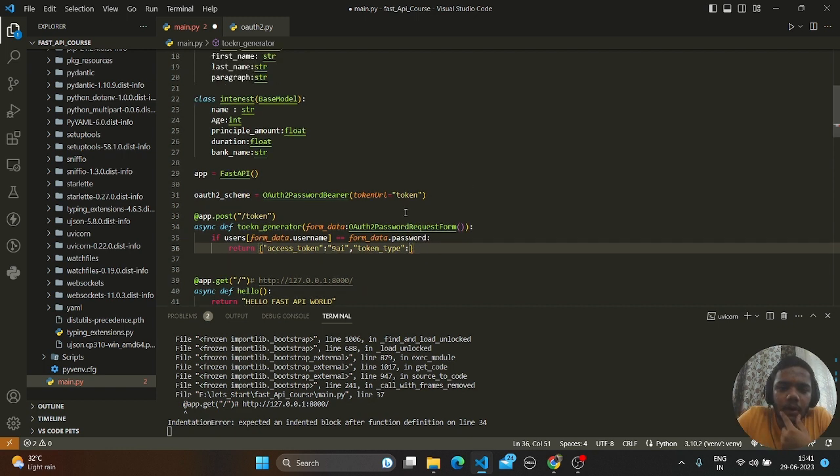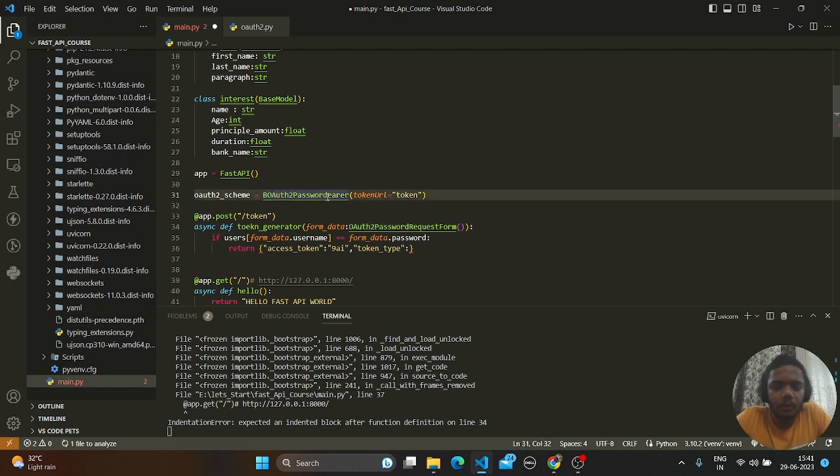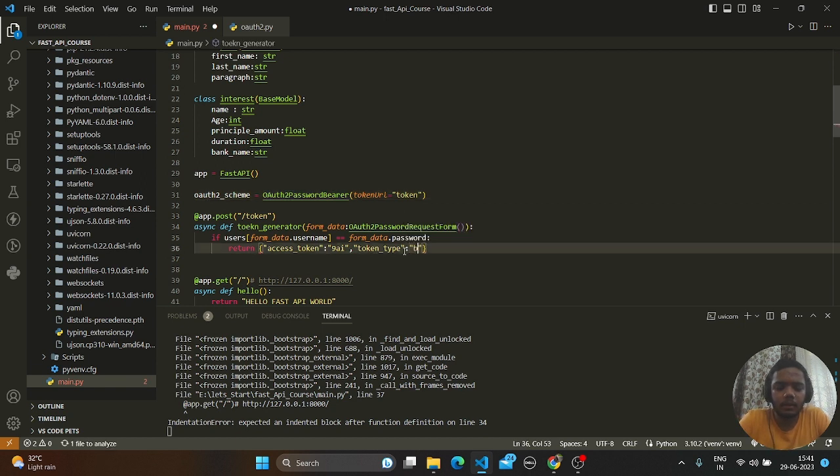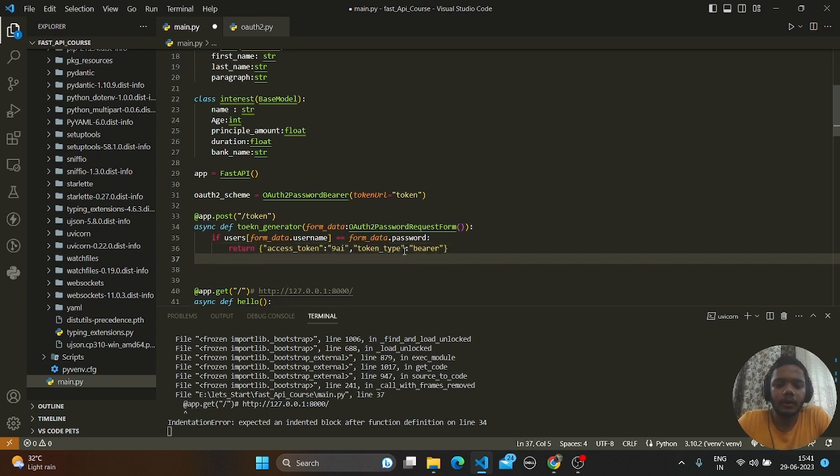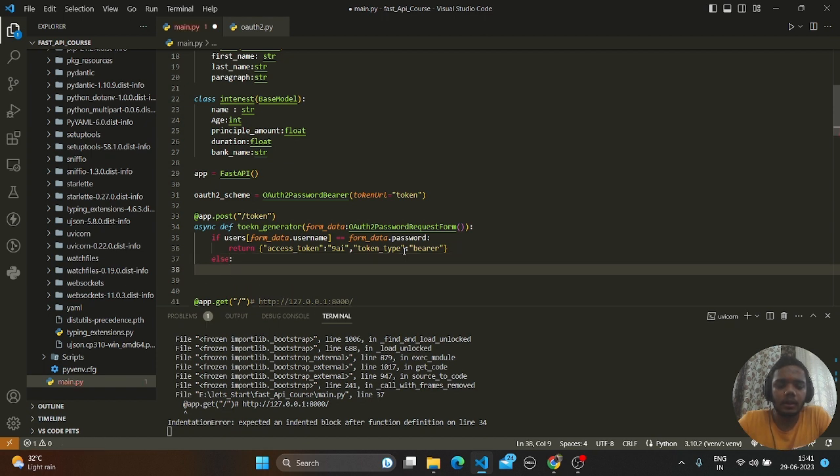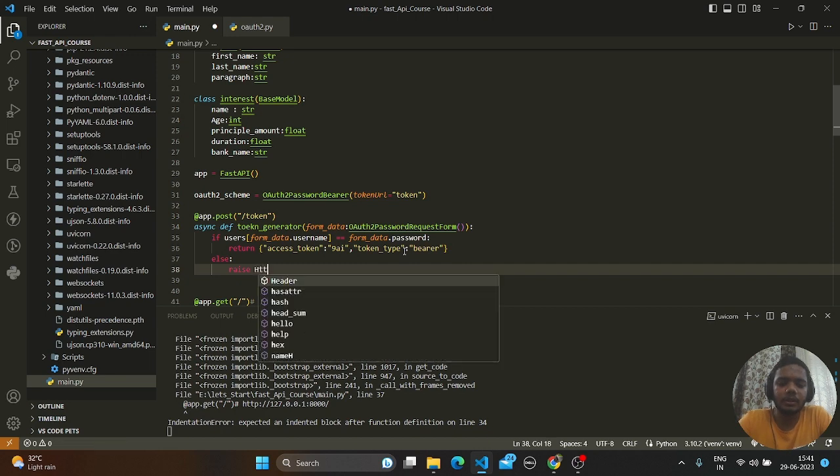So if I need to give the type, my type is bearer. You can see here I have used OAuth2 password and I have used the bearer. Okay, so I'll just give the token type as bearer. Bearer. Okay, now what I can do is, what if it's not correct? Then I need to raise an error. So I will raise HTTP exception.